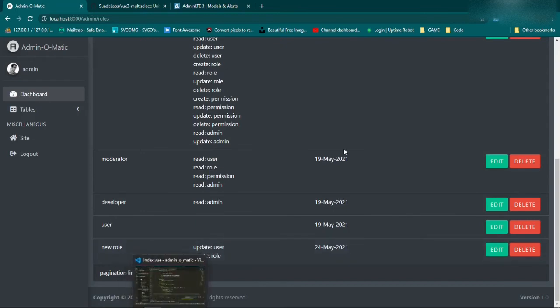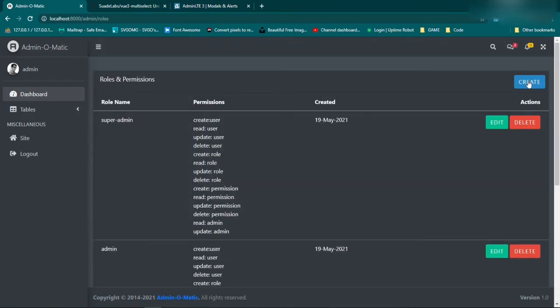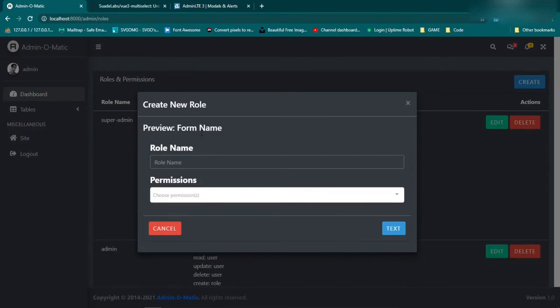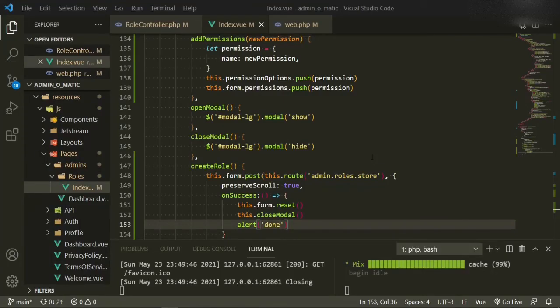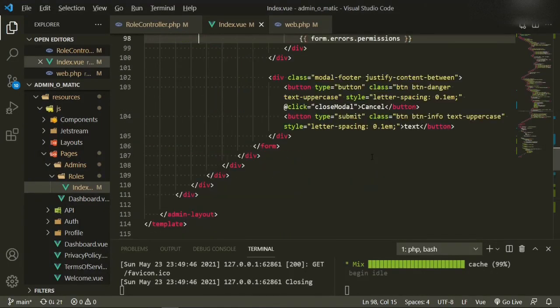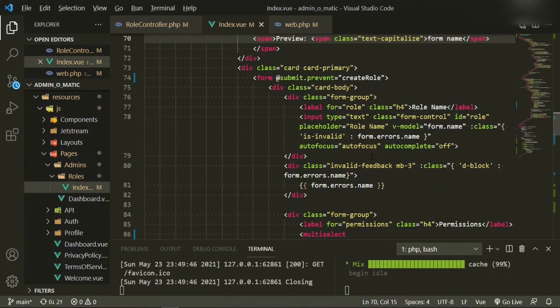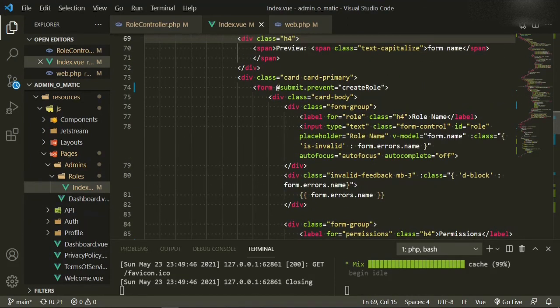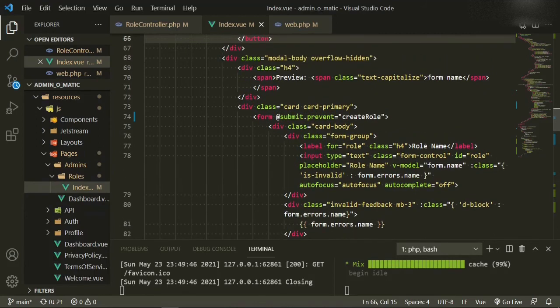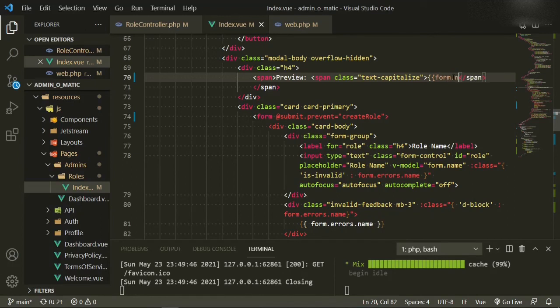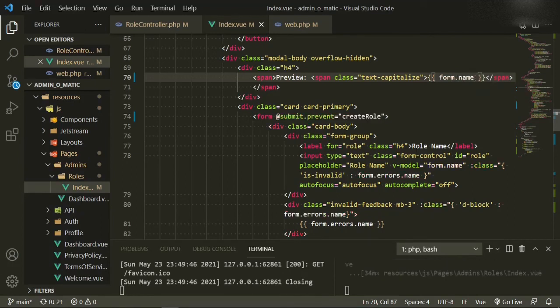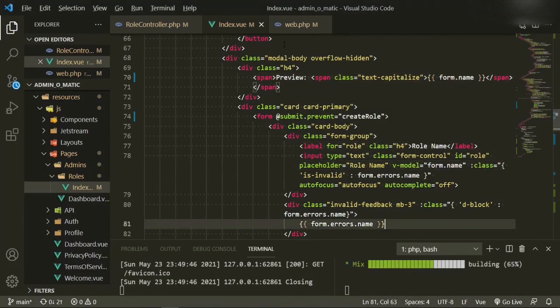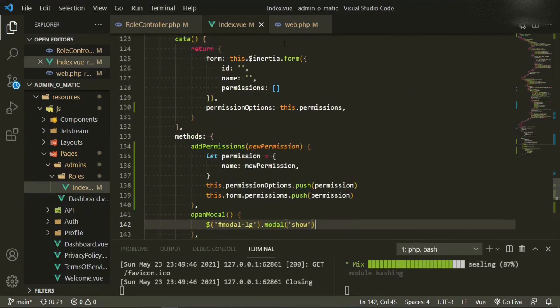Fantastic. Okay, so let's go ahead and we need to change this form name up here. So go all the way up to our modal, and here's our preview. Here we can just put form name, and we're good to go. Let's give that one more try. And as a matter of fact, I am going to just remove this alert so that we can see it update immediately.